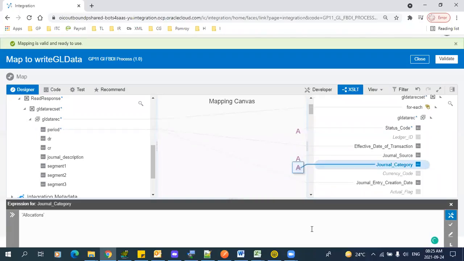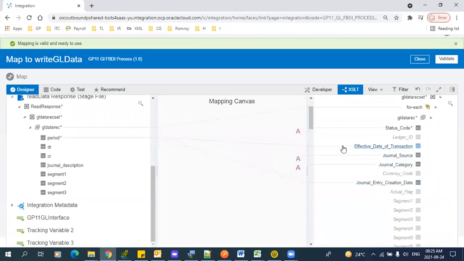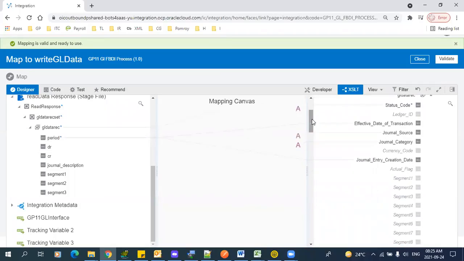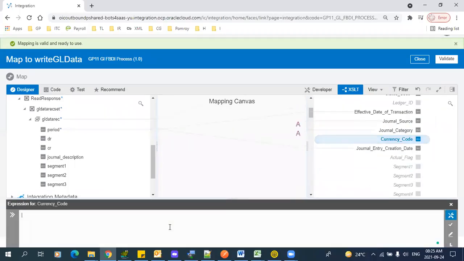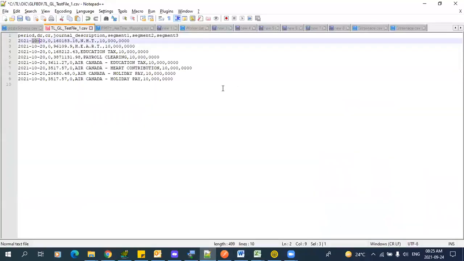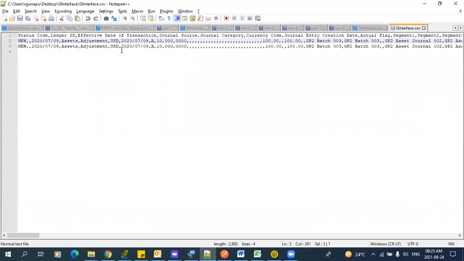In real time, mostly you will get a constant source only. If you get it from the file, no issue. Directly you can map it. Currency code, which is USD. So most of the clients will try to provide the data in your CSV format itself, the same format. They will try to generate the data. Since it is pretty straightforward, right?